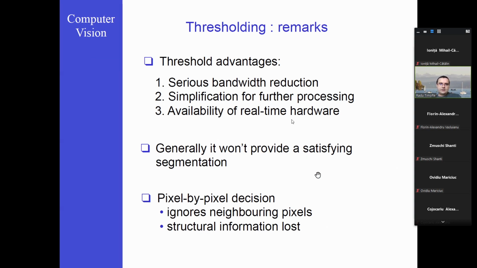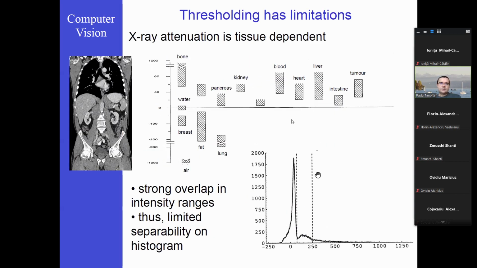And it is a pixel by pixel decision. Typically it ignores the neighboring pixels and doesn't use the structural information. So we have some limitations. Here is one of the limitations. Assuming that we have some medical image with organs, in each pixel we are just getting some sort of score. Okay, then if we apply thresholds, we run into this kind of problem.